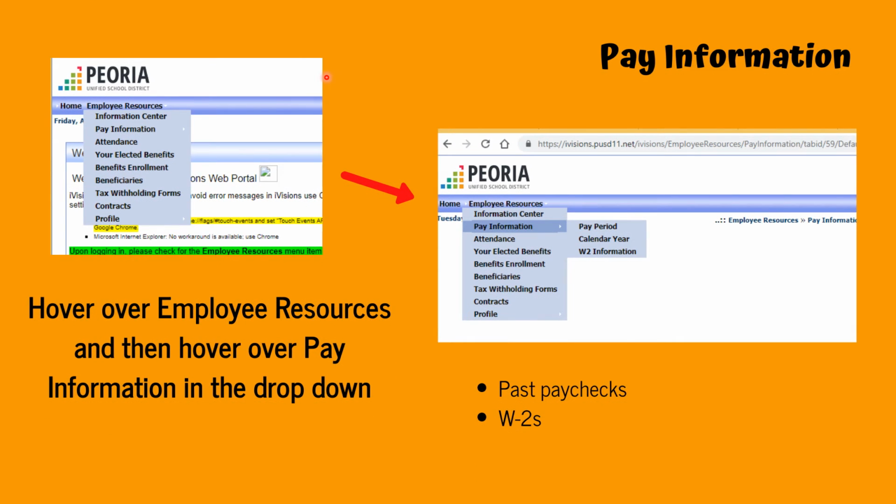So let's move on to the next category. We're going to go back to Employee Resources and hover over it again, and then bring down that drop-down menu. We're going to go to the second one, Pay Information. Now, Pay Information, when you hover over that, it actually brings up a second drop-down box. Here is where you have access to all your past paychecks. Earlier I showed you where you can go to look at just your most current, but under Pay Information is where you can look at your current and your past ones, and it's also where you can have access to your W-2s.